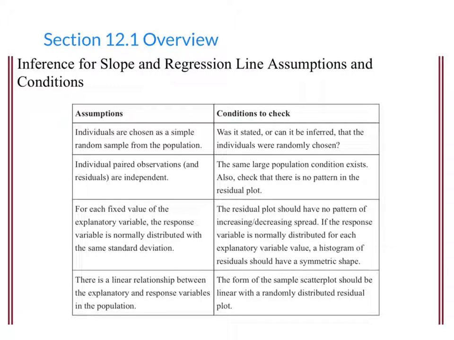Students will explore the sampling distribution of the slope of a least squares regression line, and the conditions for inference are developed. The connection between the slope and the correlation coefficient is further explored. And finally, the students carry out confidence intervals and hypothesis tests for the slope of a least squares regression line.